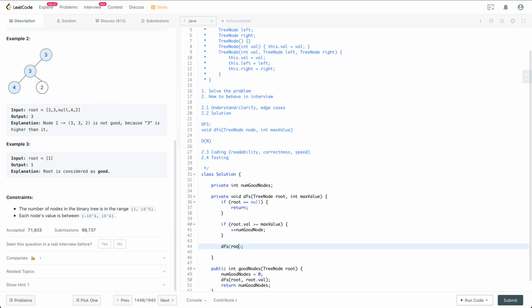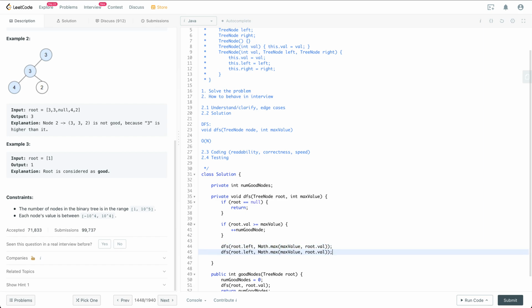So we are going to say, okay, root.left, and also this would be max between the current max value and the value of the root, which would be root.value here. And similarly, we are going to visit the right node. All right.